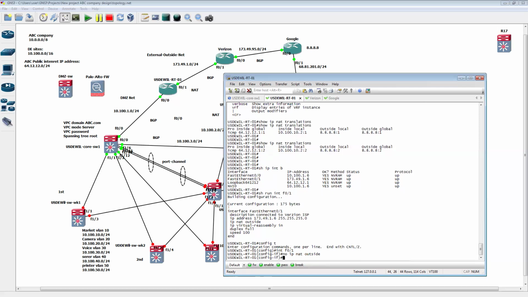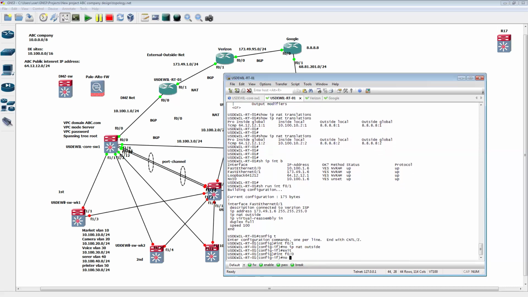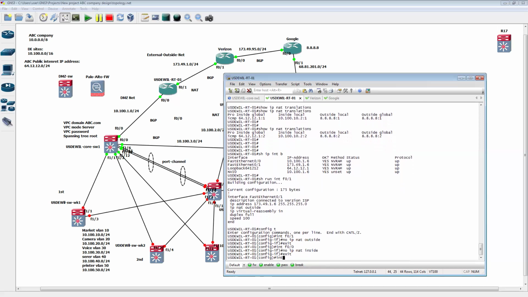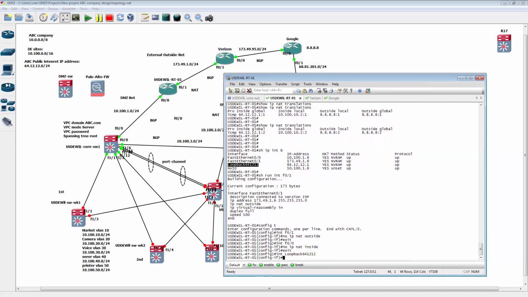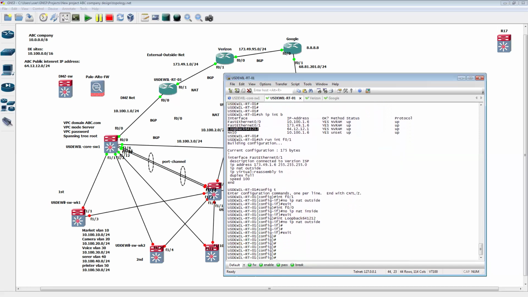Okay, so we're going to remove first in here the same thing on interface F0/0. That is supposed to be no IP NAT inside, right? And then we're going to go to the loopback interface. Where is the loopback interface? This one here, you see? And then we say no IP NAT outside. Okay, so now we clean out again.